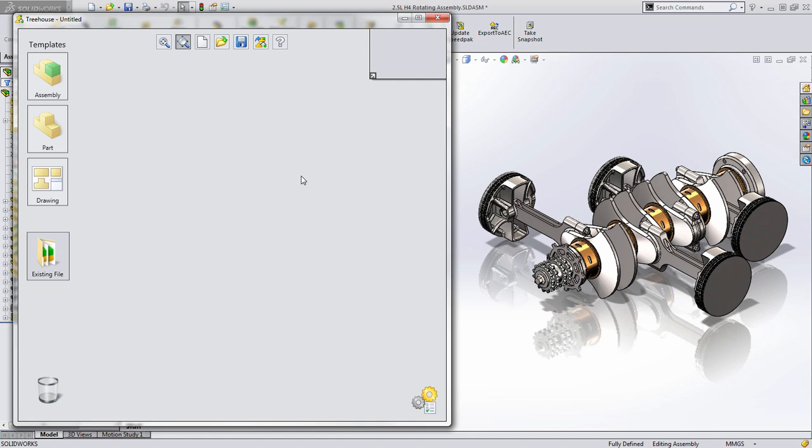Welcome to another sneak peek of SOLIDWORKS 2015, where today we're going to take a look at a completely new tool in SOLIDWORKS called Treehouse. Treehouse allows you to start building assembly structures from the ground up without the need to even create any 3D geometry or even be inside of SOLIDWORKS. Let's take a look at what we mean.